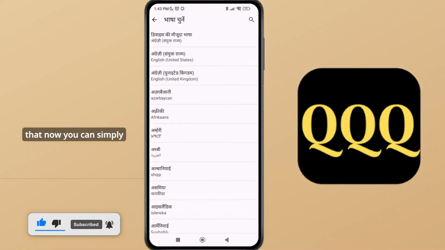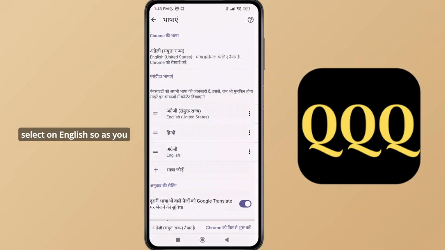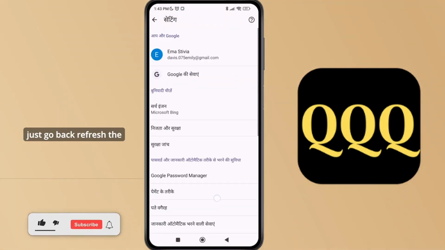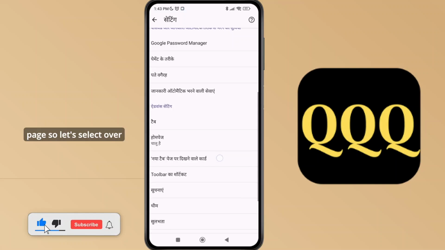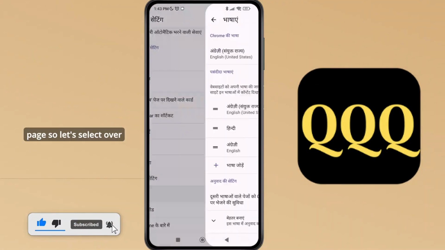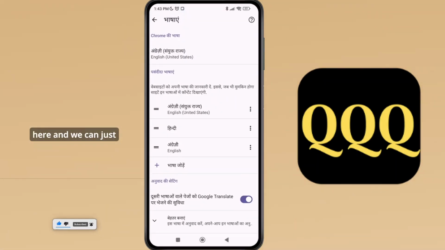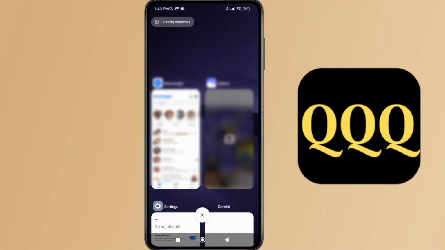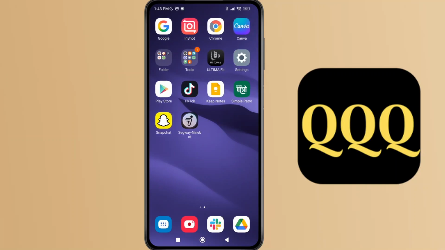And as you do that, now you can simply select English. So as you do that, you can now just go back and refresh the page. So let's select over here and we can just refresh the page, go back. You can just toggle off the Chrome and then launch the Chrome browser again.